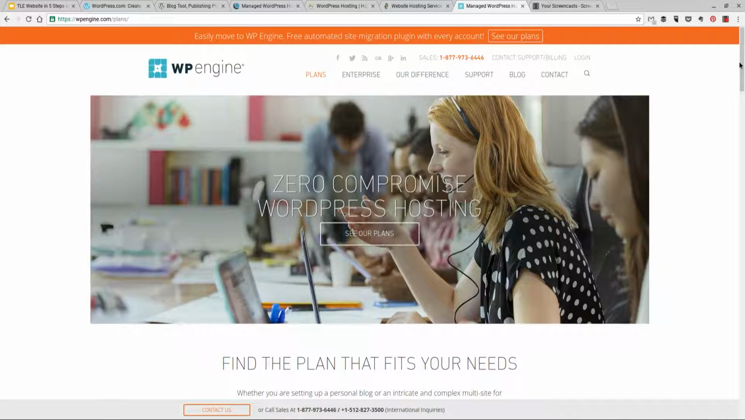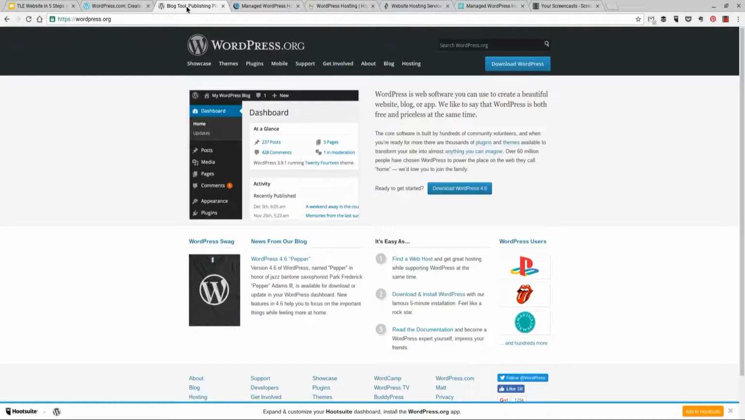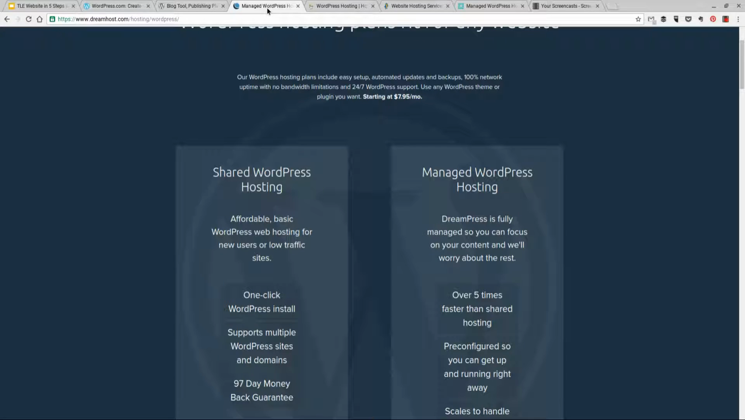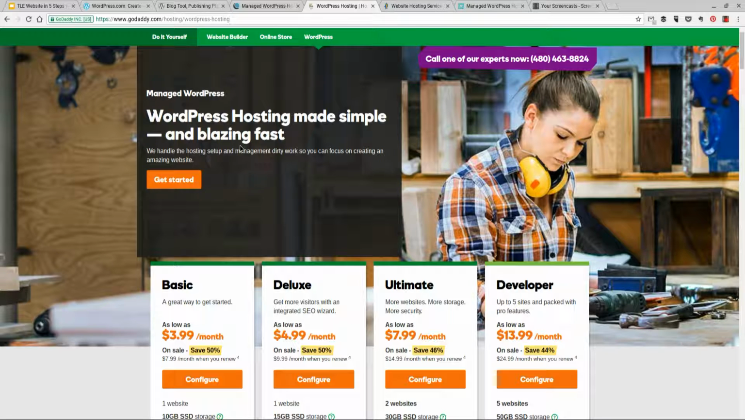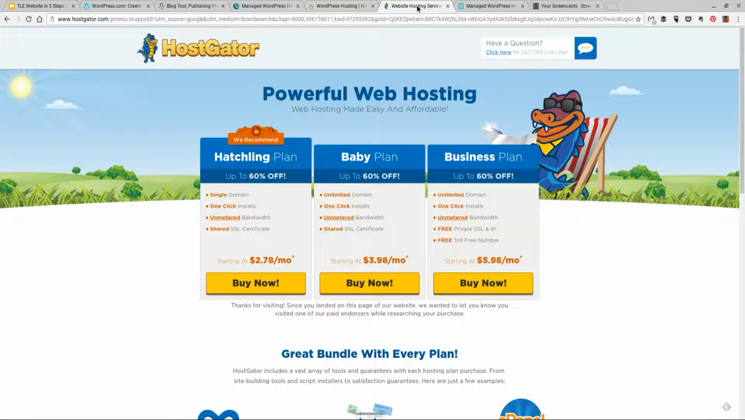You don't have to go to WordPress.org and download. Based on who you choose as a web host, most of them will have some form or fashion where you can get WordPress. So I am going to go behind the scenes of my HostGator account and show you the control panel and show you how easy it is to set up a WordPress website.